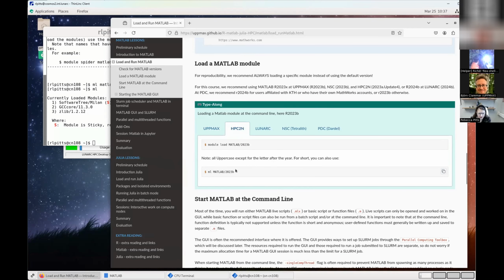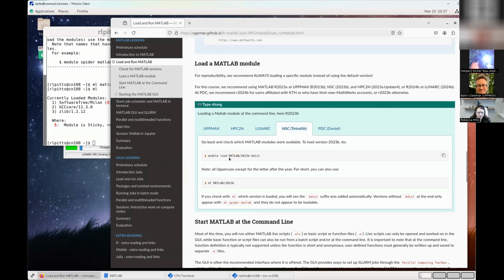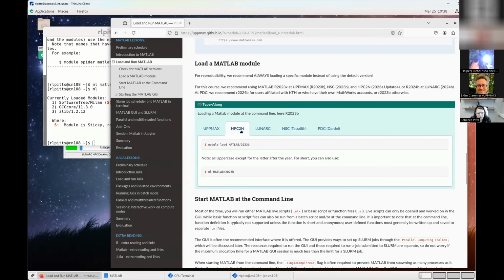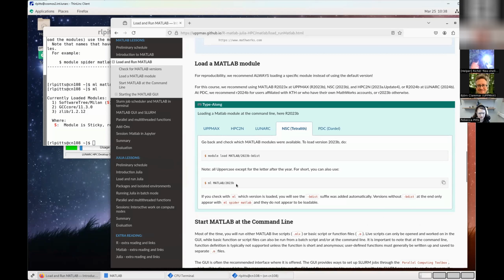And it also works at HPC2N, pretty much the same as UPPMAX, except that the MATLAB is in all caps and there's no R in front of the year. I already showed you LUNARC. On Tetralith, it's identical to HPC2N, but it's probably a good idea to incorporate this dash BDIS just so you remember what it's actually doing.